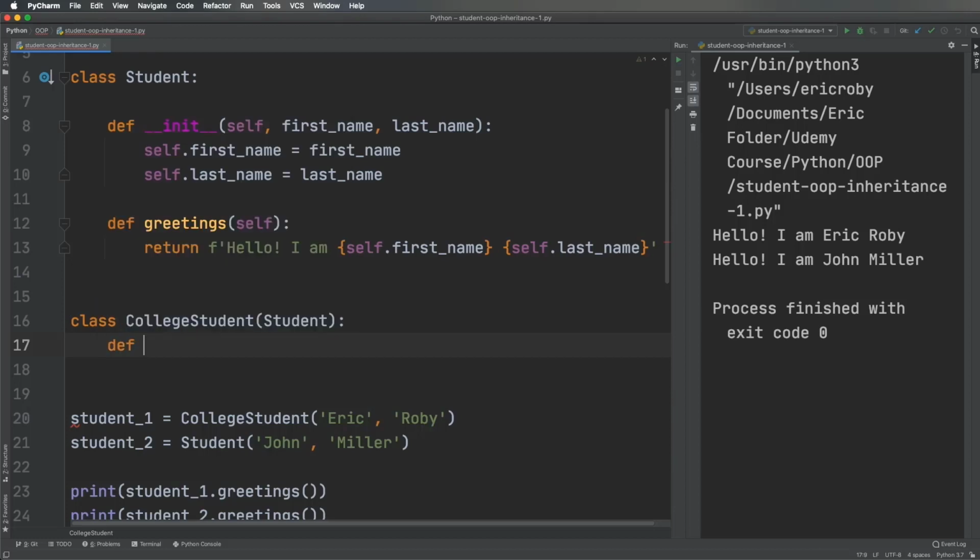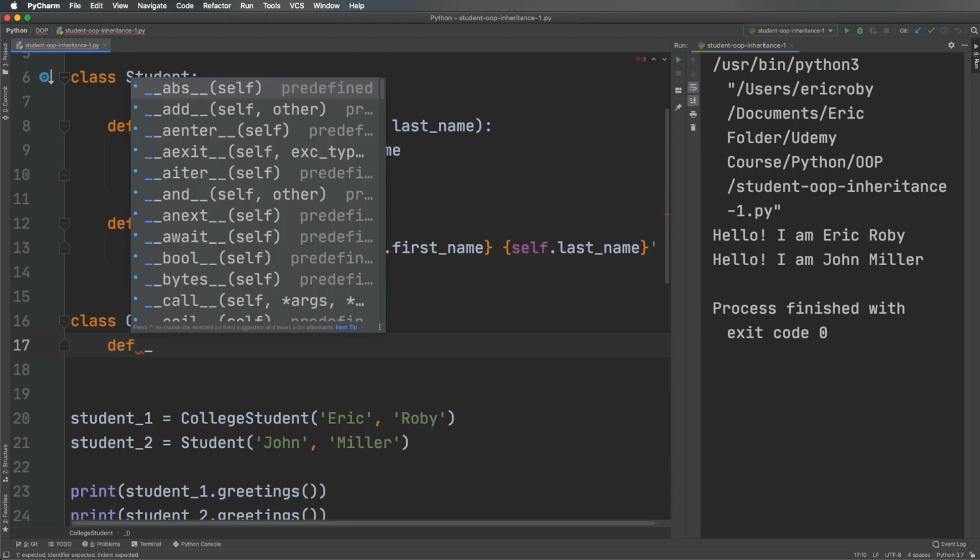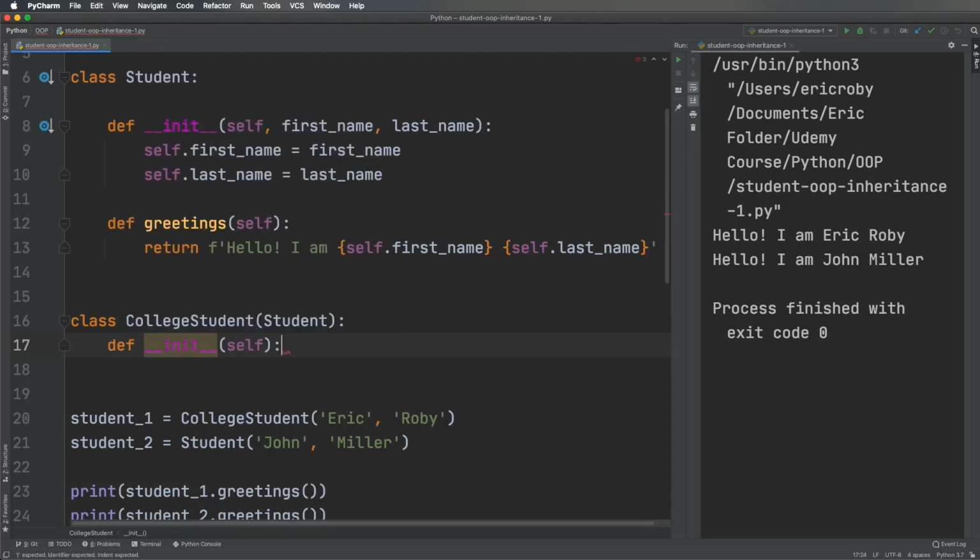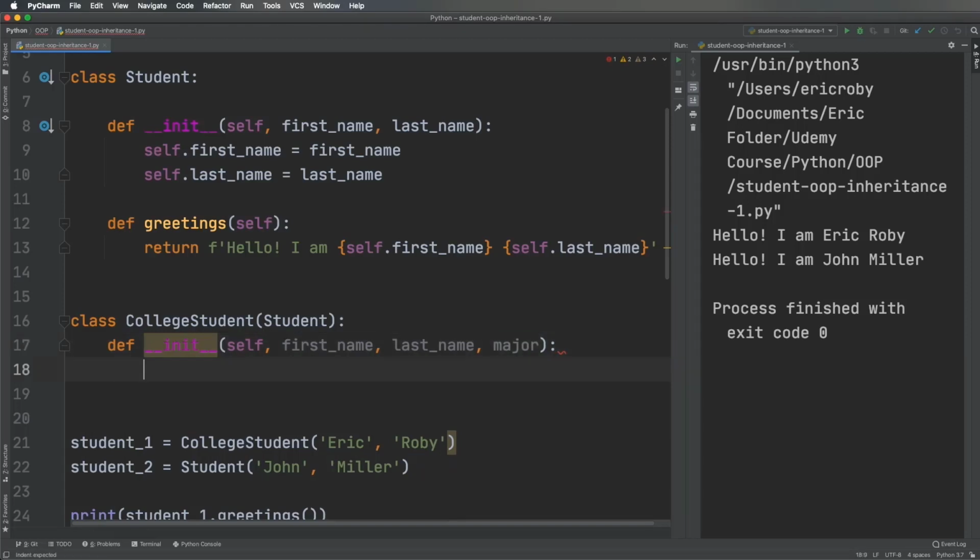Let's add a new initialization field for CollegeStudent. We can do this by saying def __init__ and then passing in self, first name, last name, and major. Your first thought may be to grab self.firstname equals first name and self.lastname equals last name from the parent, which is Student. However, we want to keep things DRY and simple.